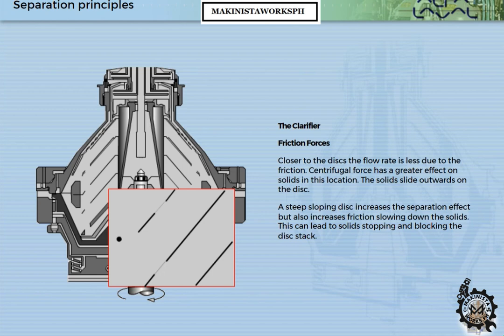A steep, sloping disc increases the separation effect, but also increases friction, slowing down the solids. This can lead to solids stopping and blocking the disc stack.